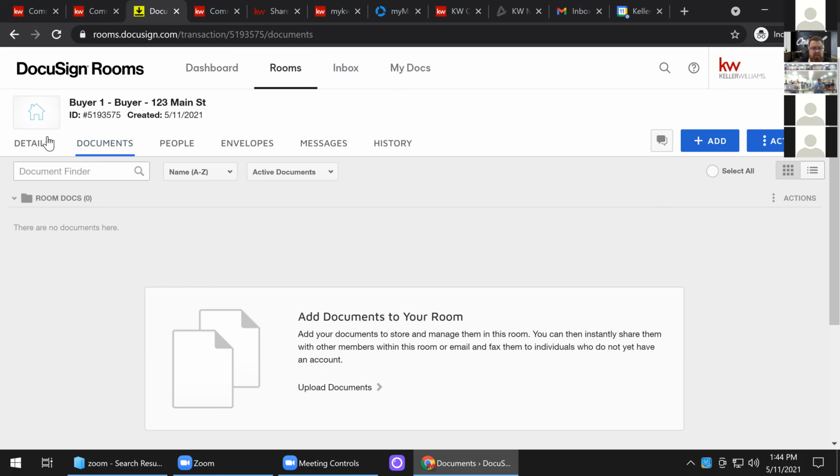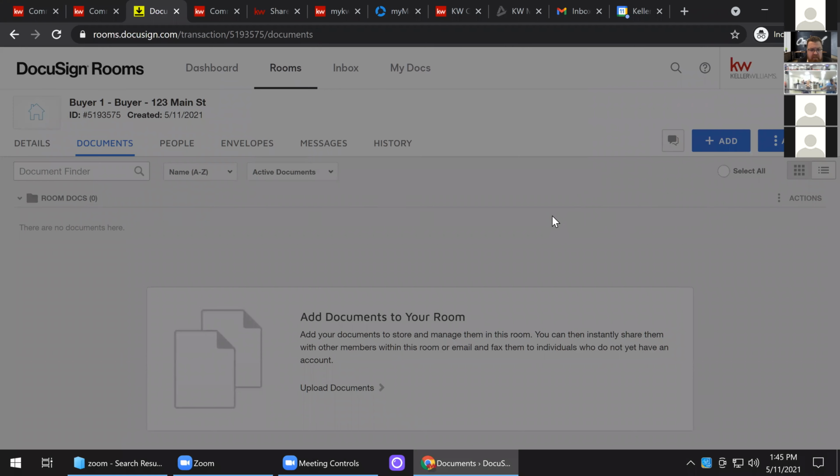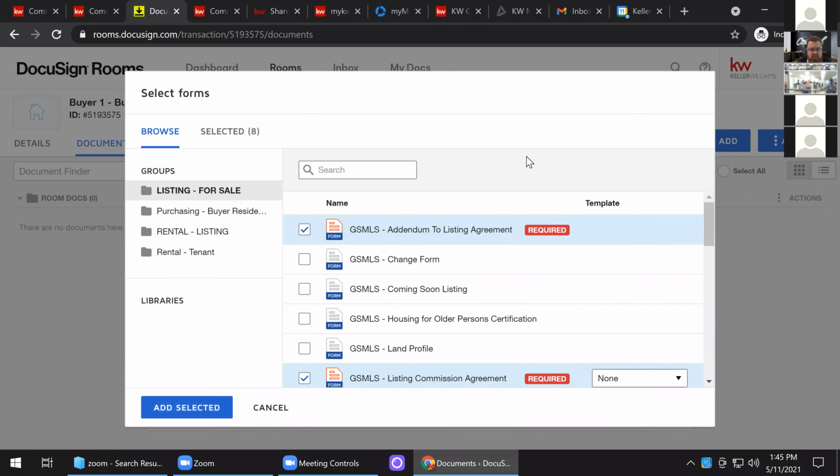Let's add some documents and then we'll go back to details. Okay, so from here, like I said, it's going to bring you to the room, and under the tab that we're in right now, it's documents. So if we go to click add at the top, we're going to select DocuSign forms. So now what it's going to say is you can either select DocuSign forms from a library or from a group. We're currently under groups, but if you needed to go under where it says libraries, those would be like the MLS forms. So for this case, since it's just transaction, we're going to be under the groups tab.